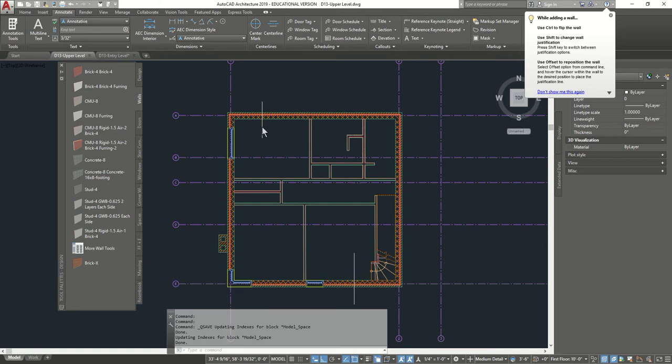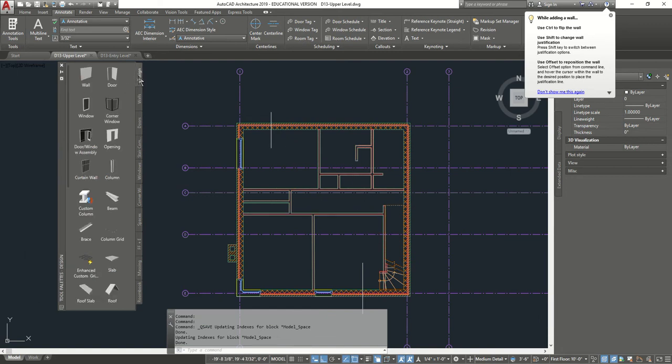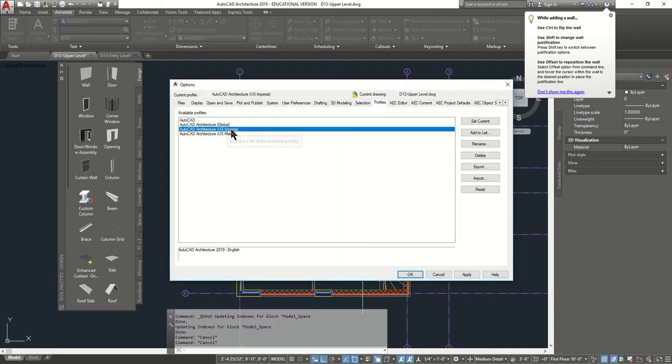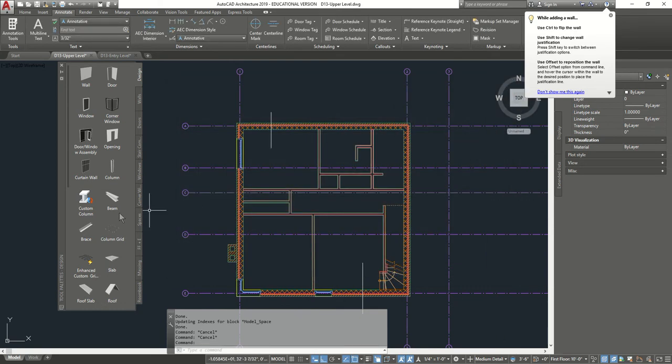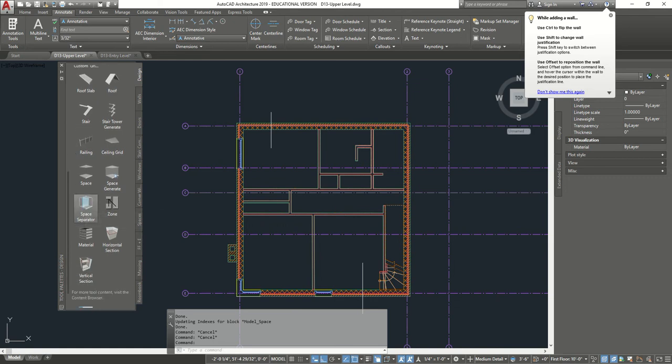Alright, so now that we added all the walls, you'll notice that we kept these. Don't delete these lines yet. We're going to keep these lines for afterwards for reference. Now we're going to use our space separator. So like in the past, if you're missing the icon, just make sure that when you go to the options, right over here, and you go to profiles, you go to US Imperial. Okay, and then it will work. If you're in global, you'll be missing icons, and it's going to cause a whole bunch of little things. So go to your design tab and look for your space separator right over here. And we're going to start separating rooms.